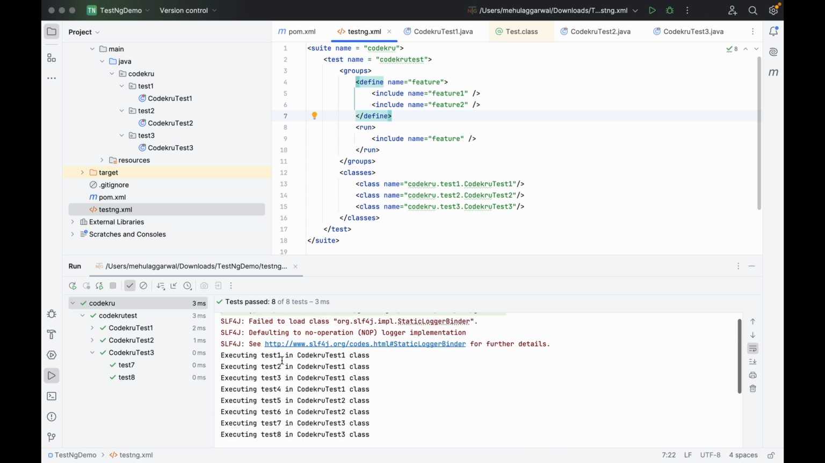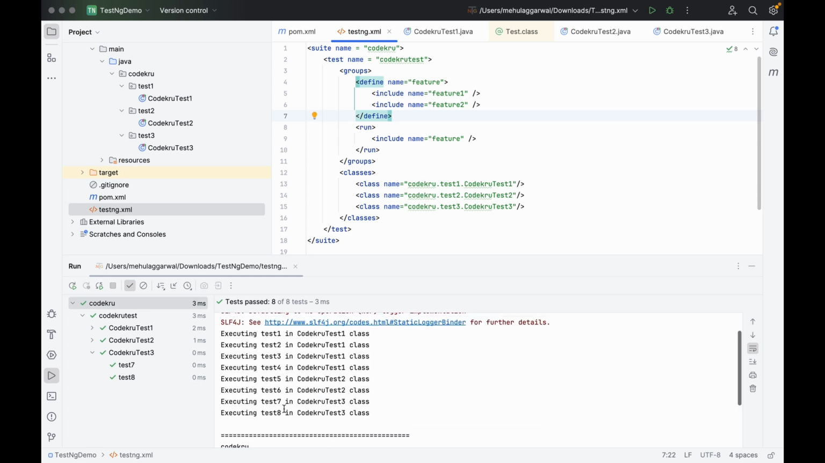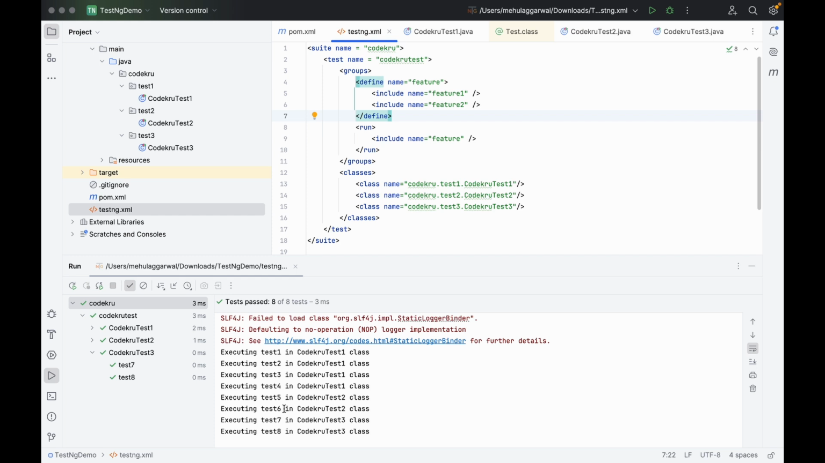So you see, test 1, 2, 3, 4, all of the test cases were executed because they are part of either feature 1 or feature 2, right? So this is how you can also define groups of groups, or we can say meta groups, in TestNG. Okay, so let's move on to the last second point for our video, which is using regex to run the groups. So how can we use regex to run the groups?